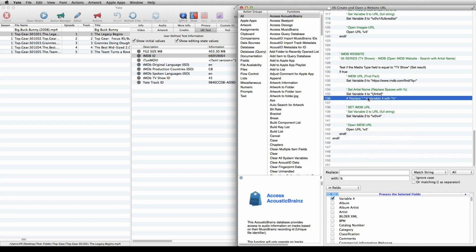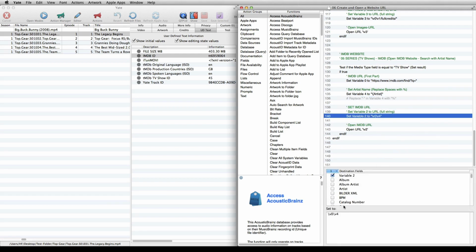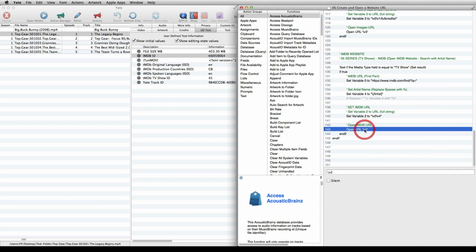In some cases, an error message may appear if certain characters are contained in the search term. Create various replace functions to solve these problems. Here in the example, I replace spaces with %. I'm going to disable the function for now. In variable 2, you add them both together again. And in open URL, the value \v2.